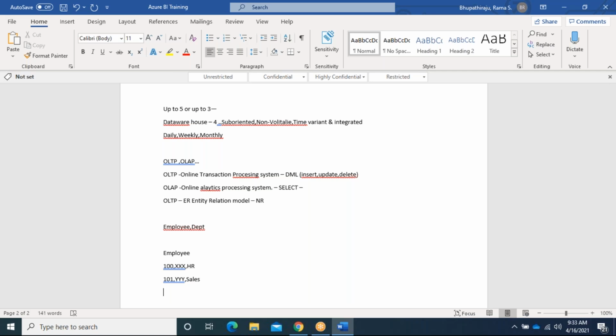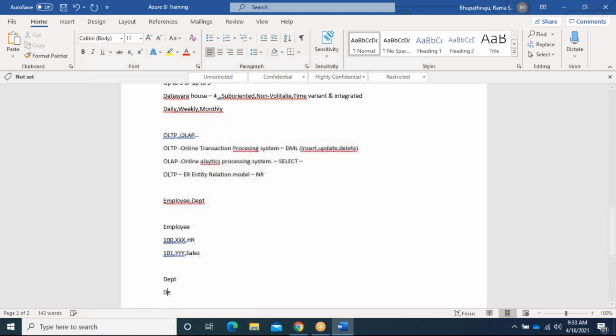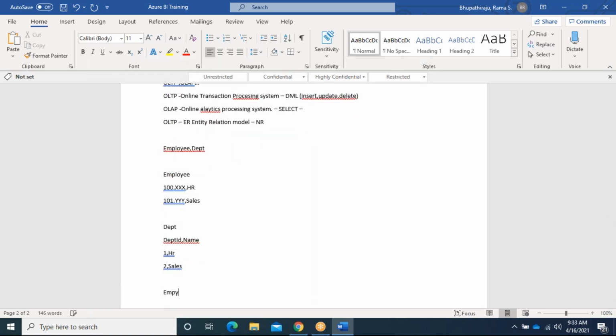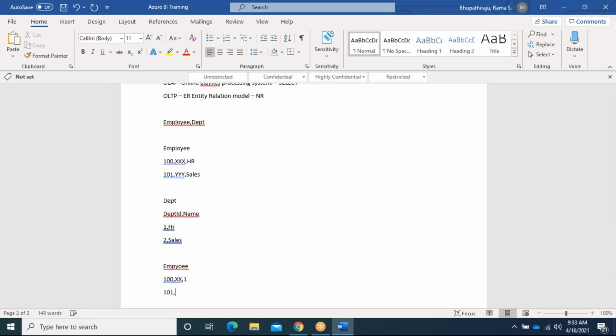1,000 times. So instead of that, they will prepare a department table with department ID and name, like 1 comma HR, 2 comma sales. And in the employee table, they can make entries like 100 comma XX comma 1, 101 comma YY comma 2. Here they normalize the data and put relations between the tables, so insert operations will be performed very well. Why? Because we don't spend much hard disk in this area.